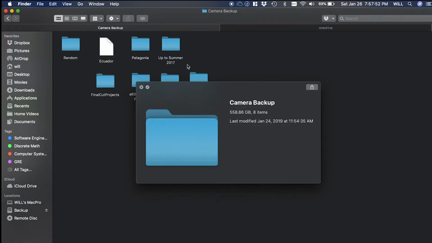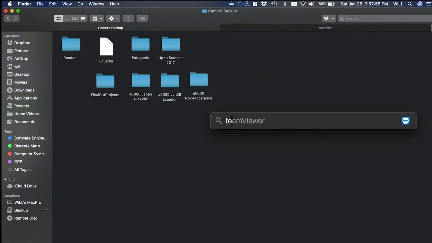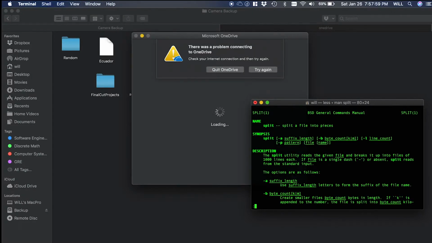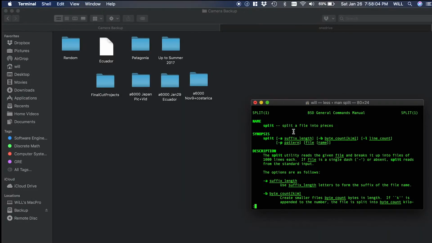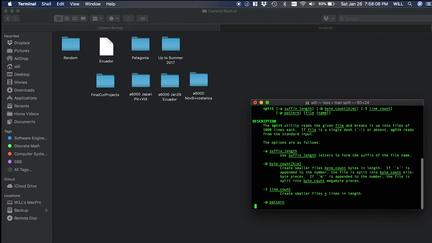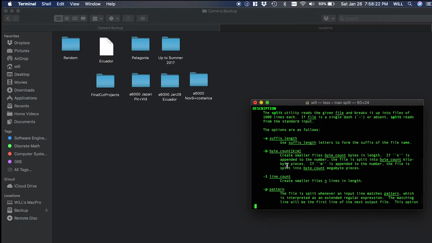So what you're gonna have to do is open up Terminal and use split, which is a utility. We're going to use the flag byte count, which basically defines how big the chunks are that you're going to split the big file into. I liked using 10 gigabyte chunks, so I'm going to define B as 10,000 megabytes, because we can only use kilobytes or megabytes.